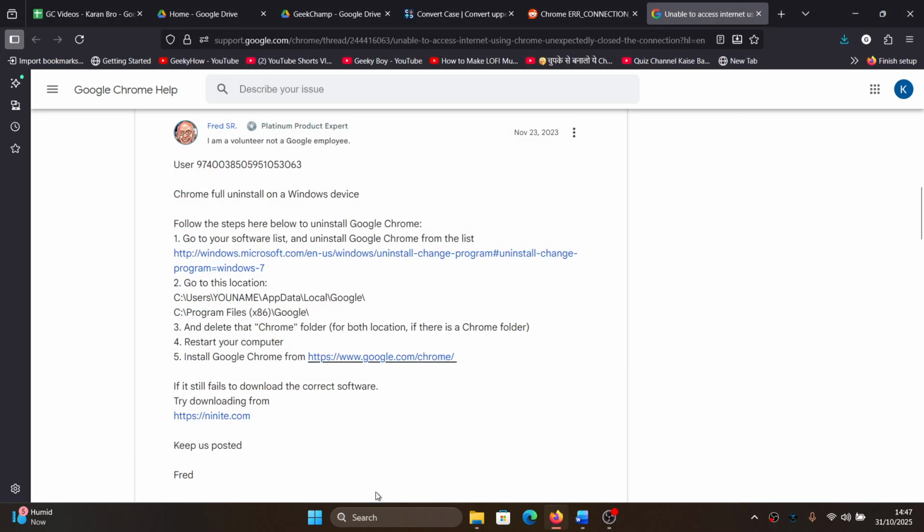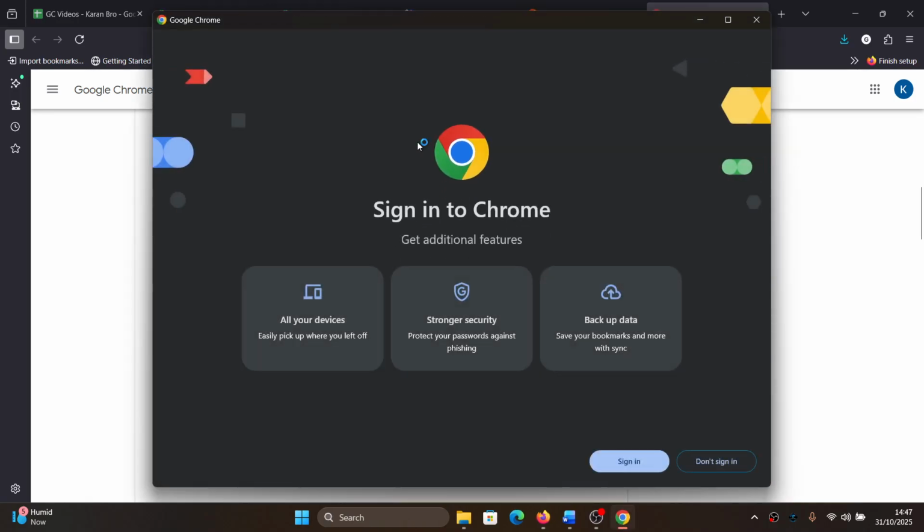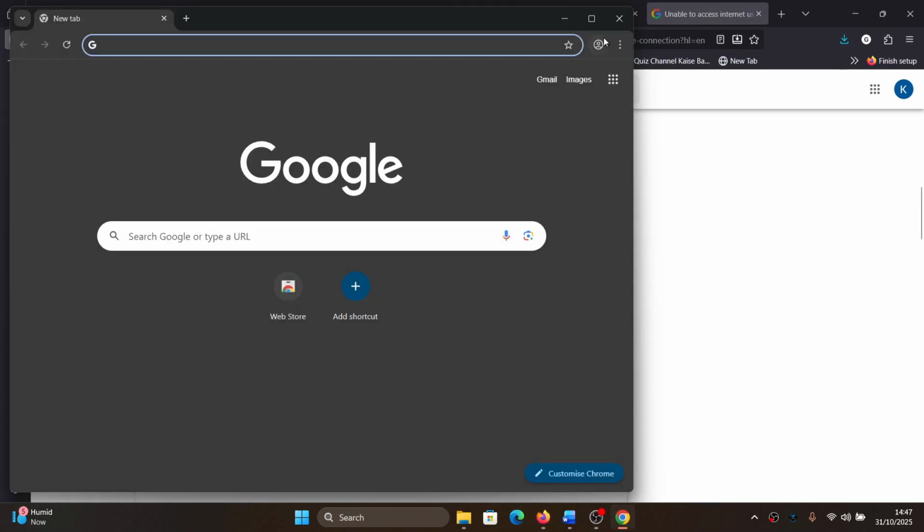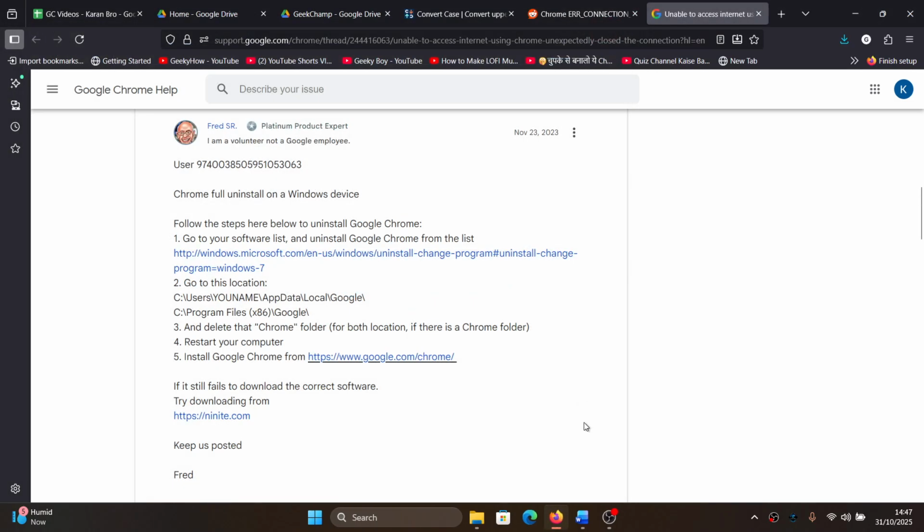Okay, and then try launching Chrome again, and you will notice that this issue is fixed because you have cleared the data, and it is similar to resetting Chrome. Try to access whatever website you want to, and this should work.